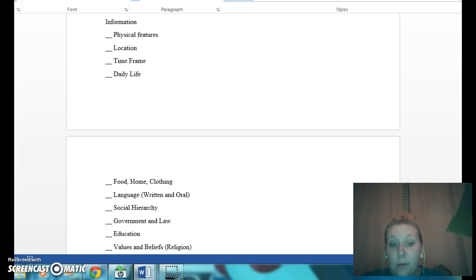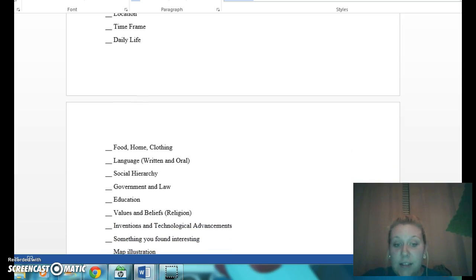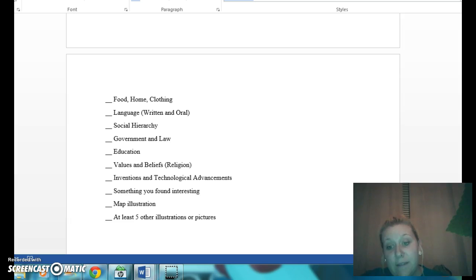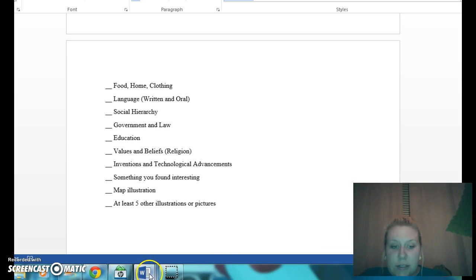The government and law, education, values and beliefs, including religion, inventions and technological advancements. They also are asked to include something that they found that they thought was interesting pertaining to the civilization. And I've asked that they include a map just to illustrate, to reiterate where we're at in the world and to provide an example for students as the presentation goes on. And they are to list 5 other illustrations or pictures just to help students learn. I think that'll be particularly good for visual learners.